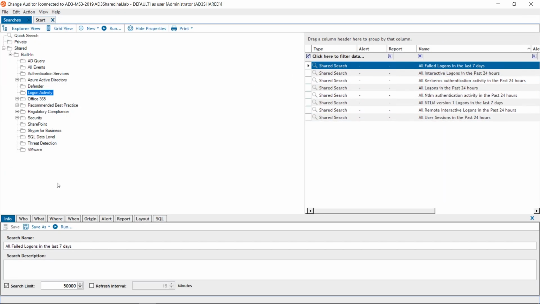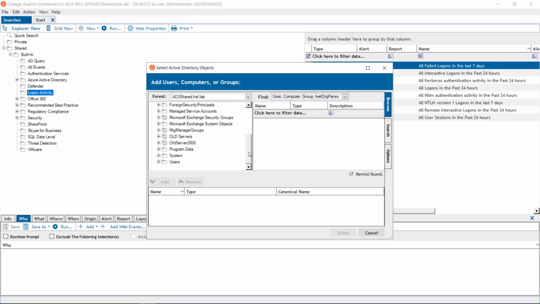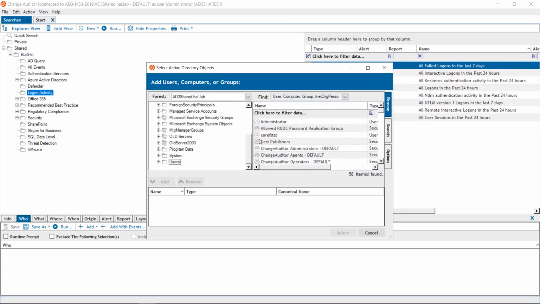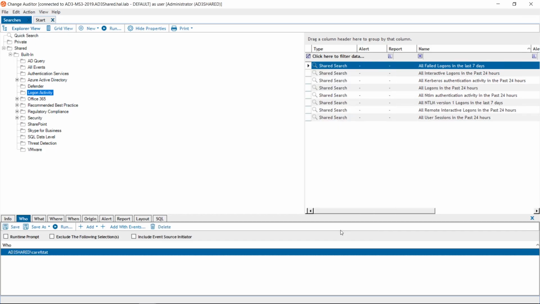Targeted out-of-the-box searches make it simpler to look for specific types of logon behavior and can be easily customized to use when troubleshooting. So for example, I'll go to the Who tab and I'll specify a user account in my domain to return all logon activity for.